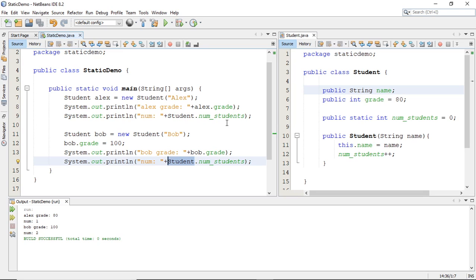Well, if Alex is in the class and Bob is in the class, it's not possible that Alex says the class name is Java 101, and then Bob says no, the class name for me is C++ 101. No, you guys are in the same class. So that's a static variable. Alex thinks it's Java 101. Bob also thinks it's Java 101 because we're in the Java 101 class.